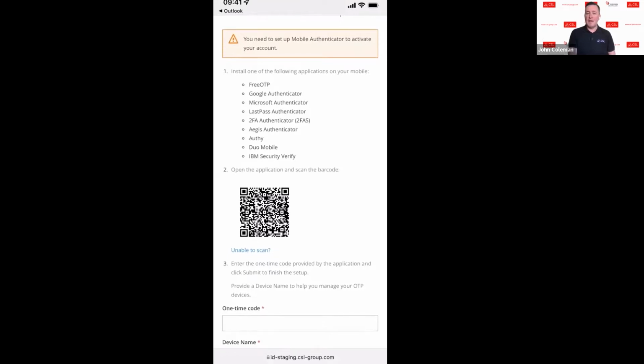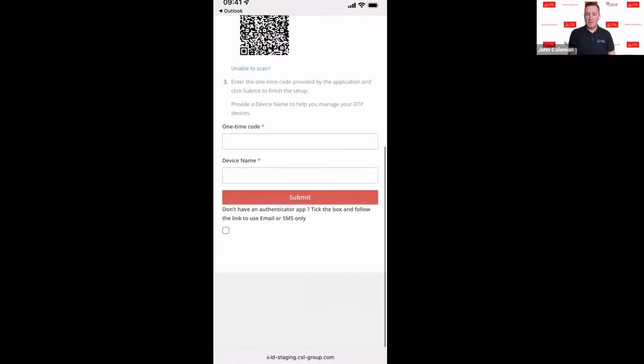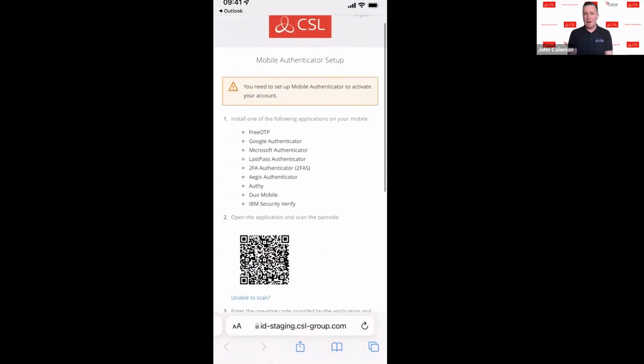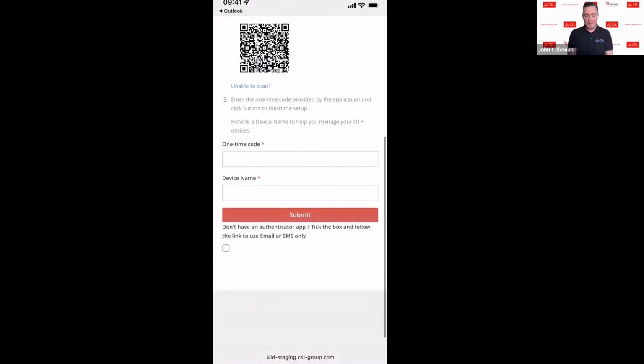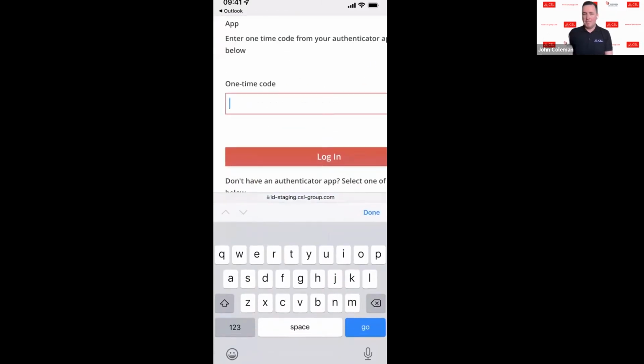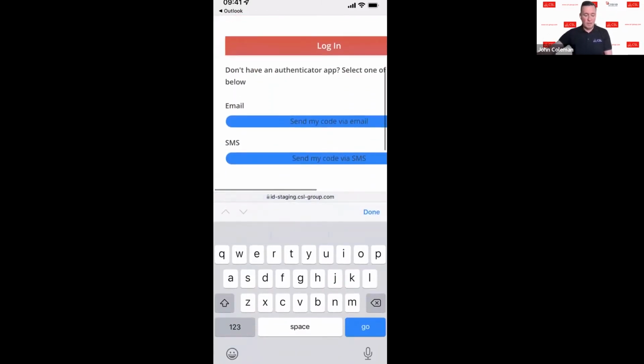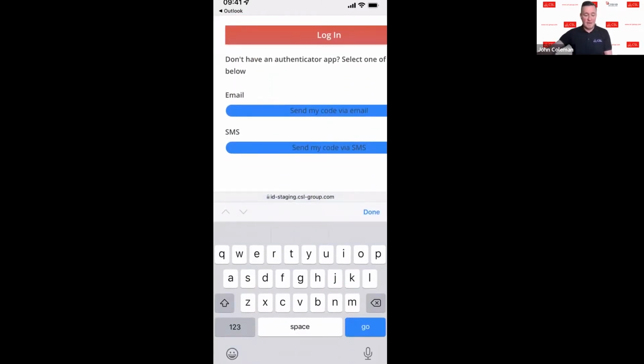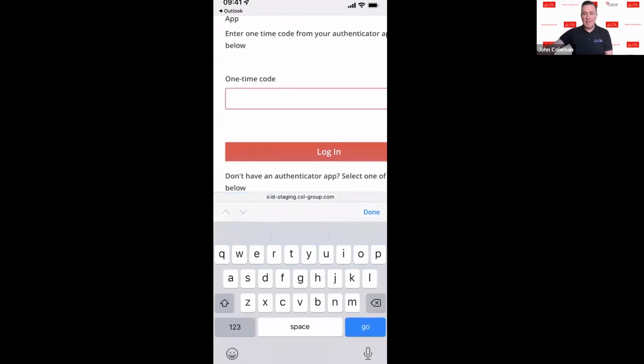But not everybody's using the app. So what we also have down at the bottom is a section that says you don't have an authenticator app, and to tick the box and follow the link to either use email or SMS. So if you're not using one of the authenticator apps listed here, then quite simply tick this option, say that you're not using an app, and you'll then be taken to this other part that will say you can either send an SMS or you can send an email. I'm going to get an email sent to me.